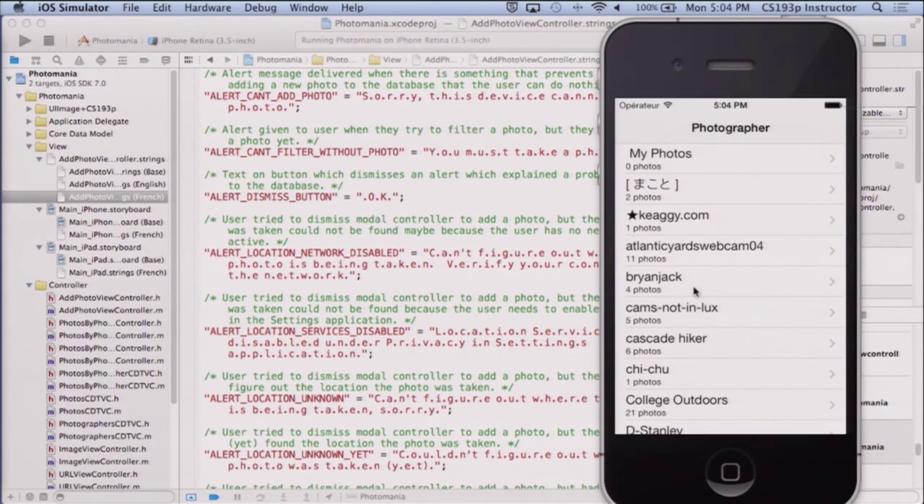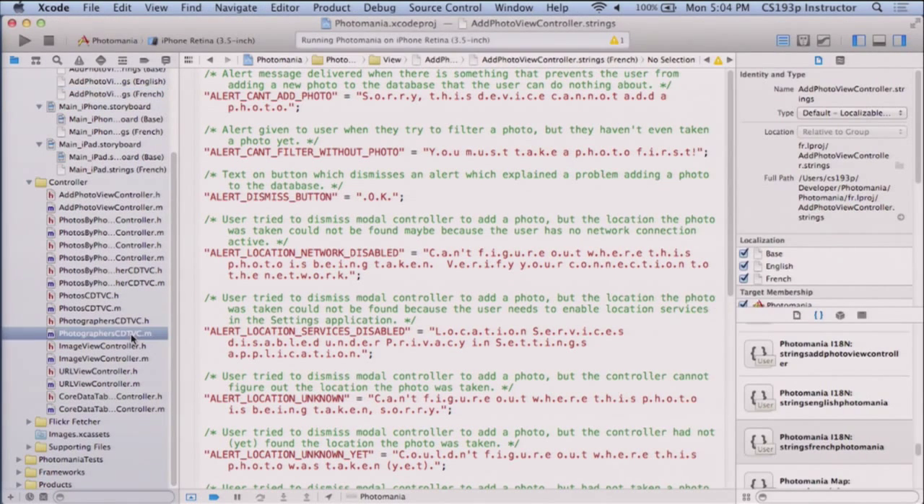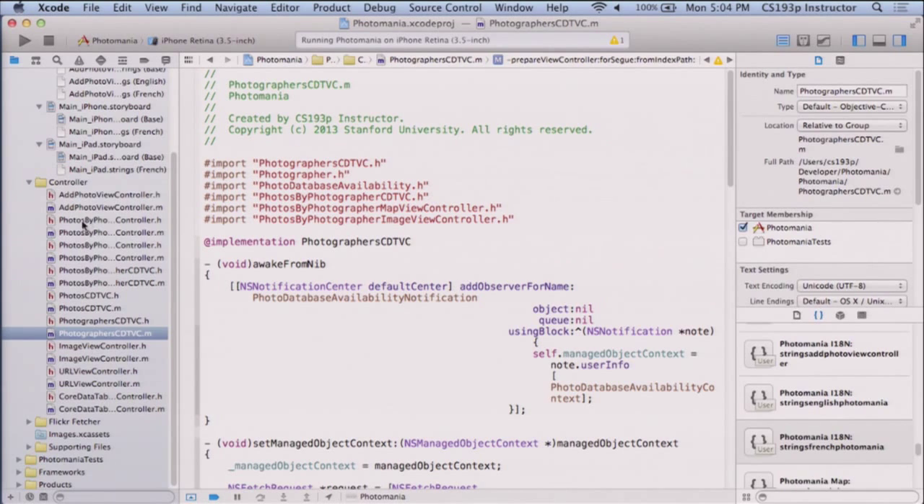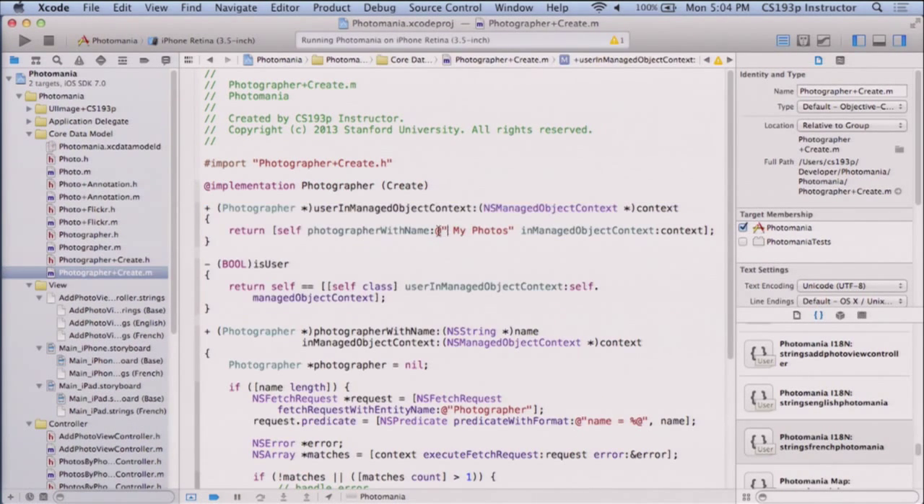So we're making good progress here in terms of our localization. A couple of things though, not localized here. One, my photos, right? In French, that would be, I don't know, mes photos or something. Okay, so we would need to localize that. Where is that? That's actually in Core Data, Photographer Create, all right? So that's just a literal string. So we would probably localize this with NS localized string. Not going to do it because I've already showed you how to do that.